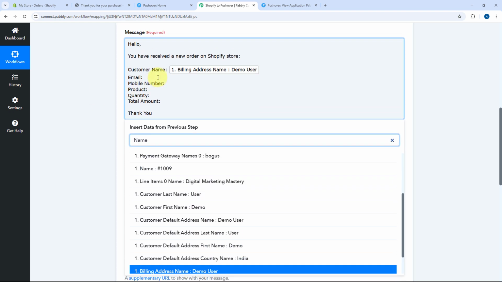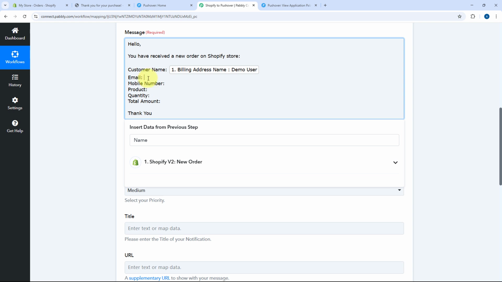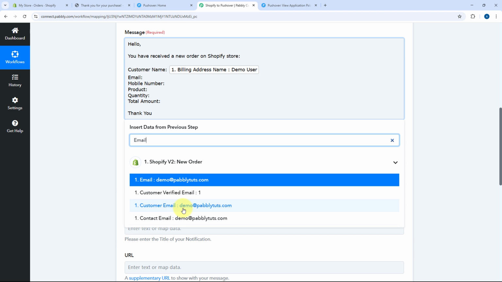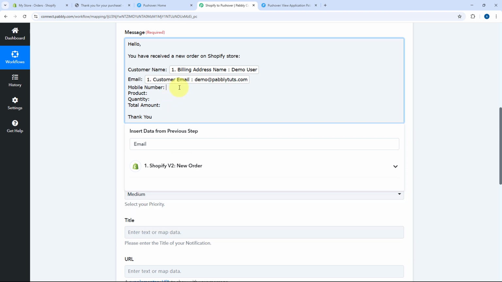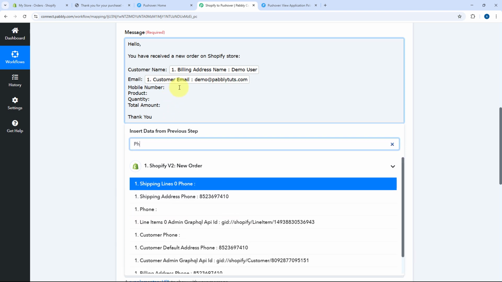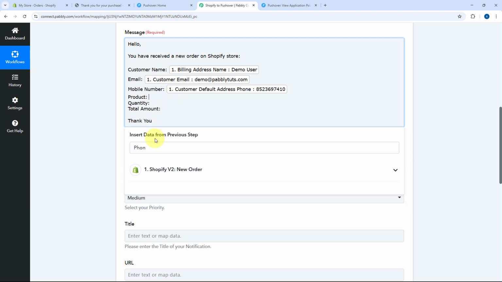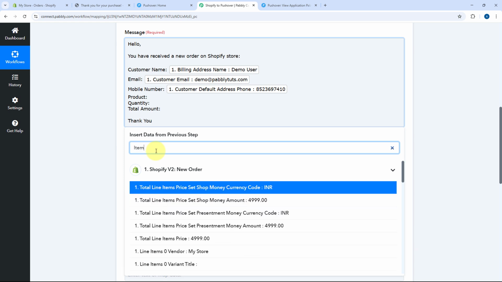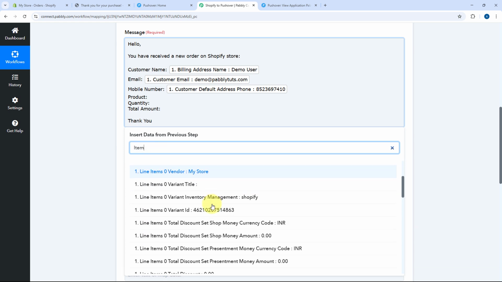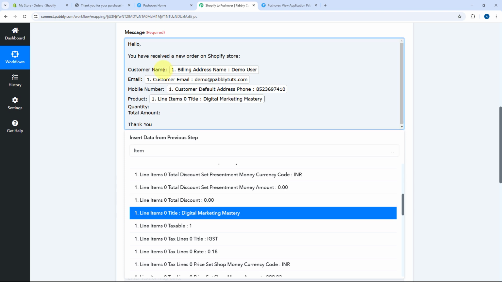and map it over here. After mapping the name, we'll click here in front of email and search for the response of email and map the customer email address over here. Then we'll search for the response of mobile number. So let's search for response of phone number over here. This is the customer phone number. Let's map it. Then let's search for the response of product, or should we say item over here. Let's select the name of the product which the customer has ordered and map it.